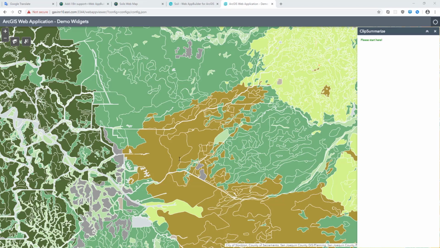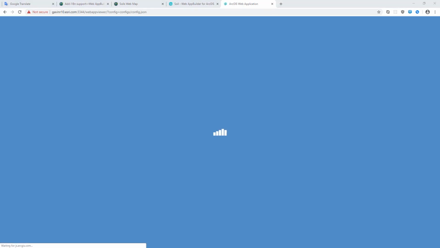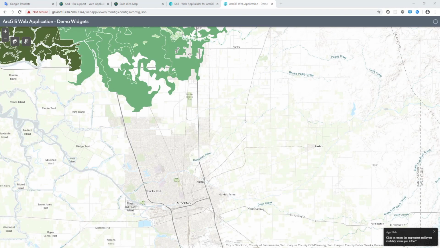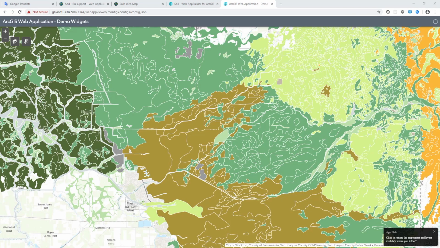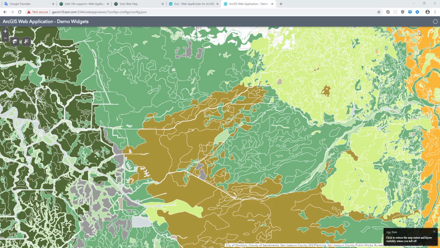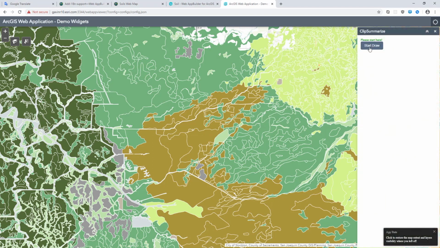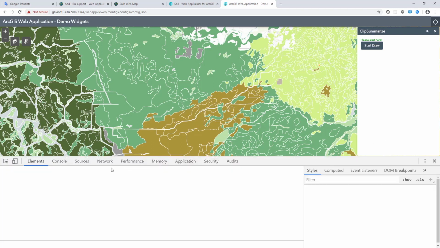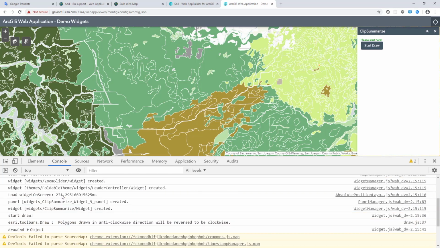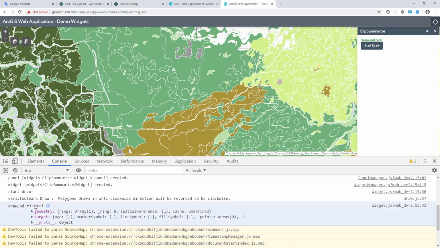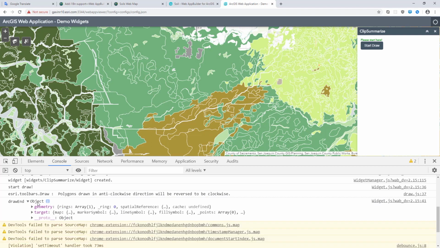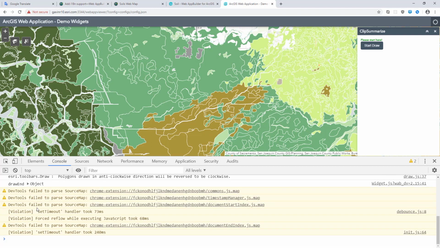With that all in place, let's go check it out. And when we open our widget, we see our Start Draw button. I can click on it, draw on the map, and if I check out our console, we can see that draw end event happened and is passing the geometry. So that gives us a great step forward in terms of the functionality of our application.